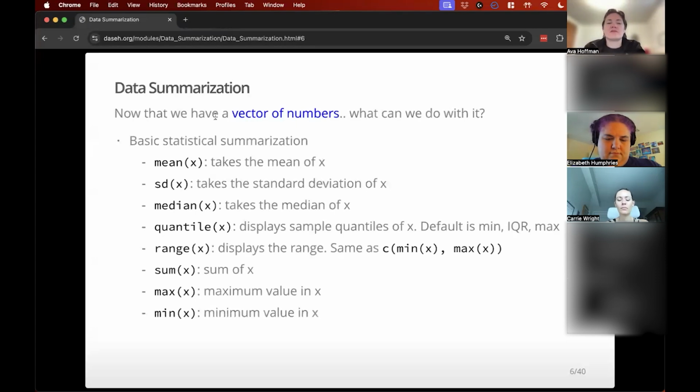And so now that we have a vector of numbers, what are we going to do with it? Well, the exciting thing is now we can start to do some statistical summarization, right? We want to make some insights from the data. So maybe we would want to take the mean or the average, right? So you could take the mean of that vector of numbers. You could do standard deviation. You could do median, quantile. You can do range.